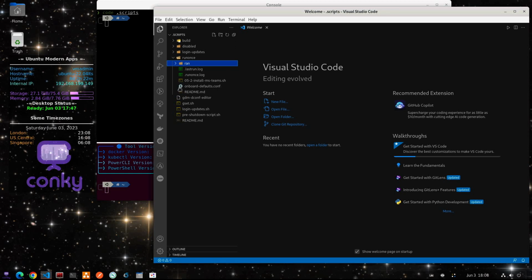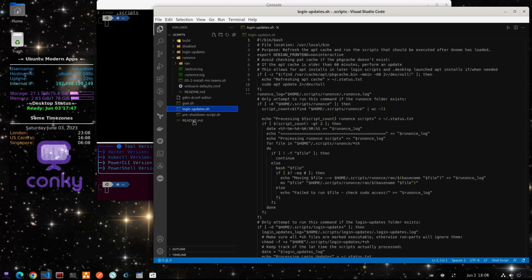Now, I do see that for some reason, install MS Teams did not run. I don't know what the deal is there, so I'll have to take a look at that. But we can take a look at login updates. Each time we log in, we do have a desktop file that's part of the auto run, and that desktop file calls this script. The script is in, I think, user local bin.